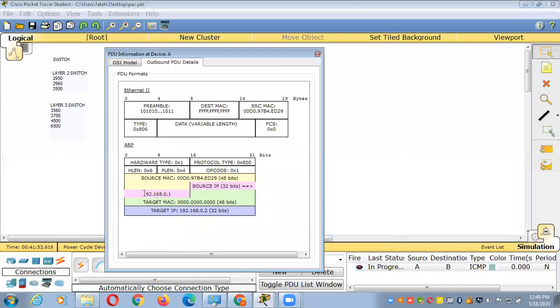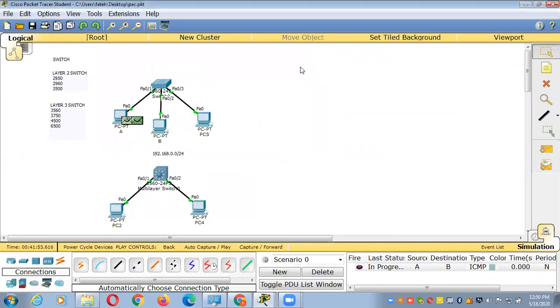See, the source IP is 192.168.0.1, and this is the source MAC address. It means this is the MAC address of computer 1, computer A. But what is computer A going to do? Computer A is going to search for the MAC address of computer B. Also, computer A does not know on which interface computer B is connected.